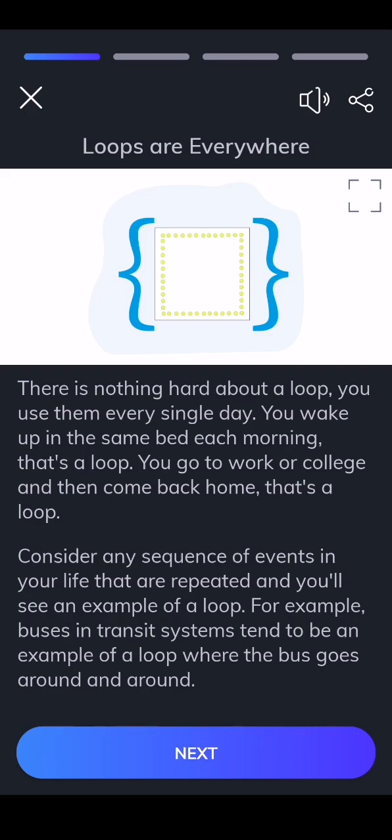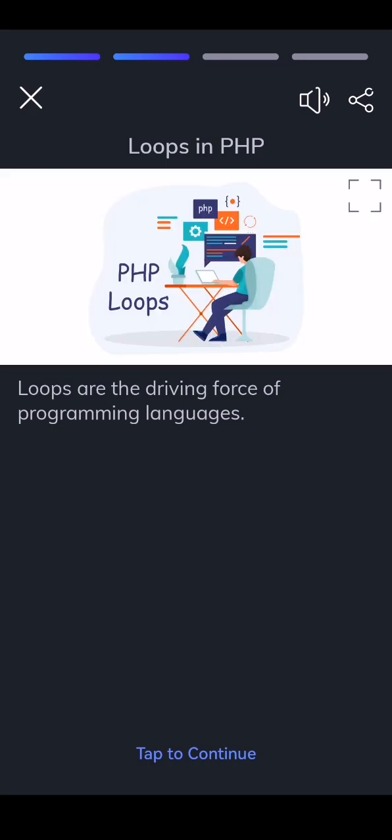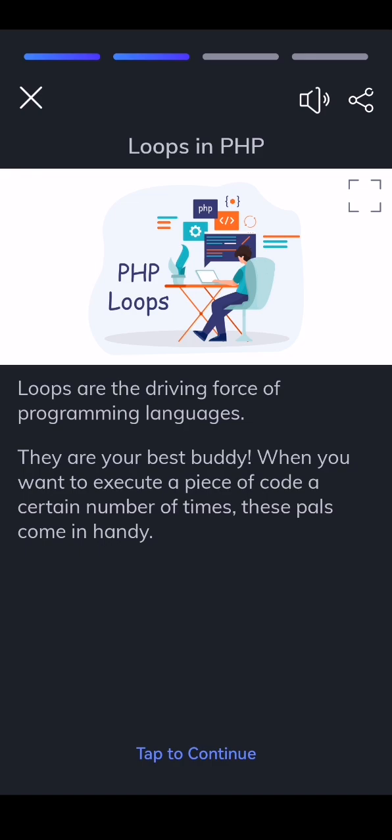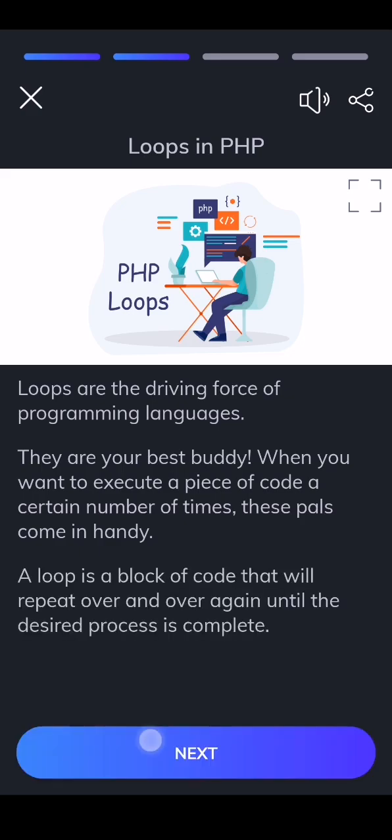For example, buses in transit systems tend to be an example of a loop where the bus goes around and around. Loops are the driving force of programming languages. They are your best buddy when you want to execute a piece of code a certain number of times. These spells come in handy. A loop is a block of code that will repeat over and over again until the desired process is complete.